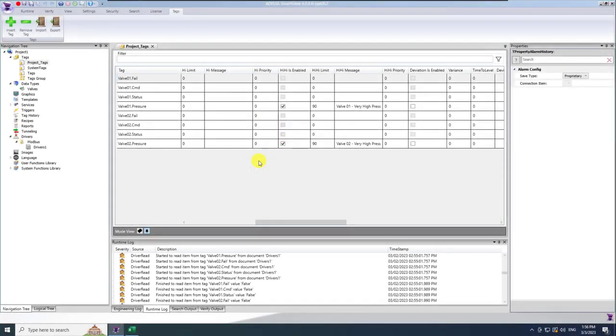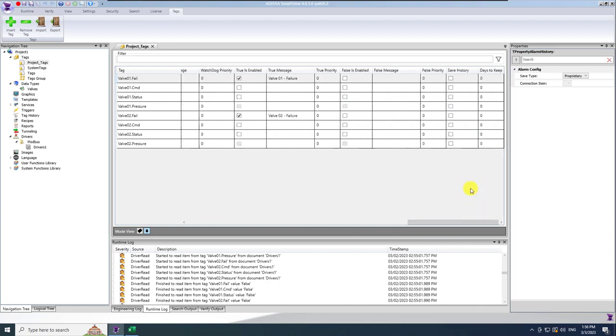In the same window where we configured the alarms, we will configure the alarm history. In the right window, select in which database the alarms will be stored. For our application, we will use the proprietary ADISRA SmartView database. Then, in the Save History column, select which tags will be stored. In the Days to Keep column, select how many days the data will be kept in the owner database.